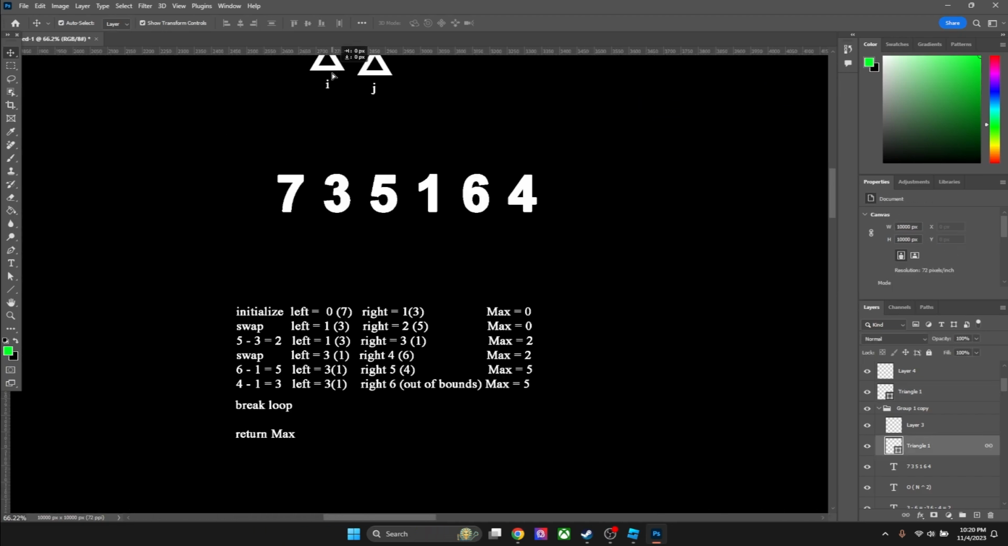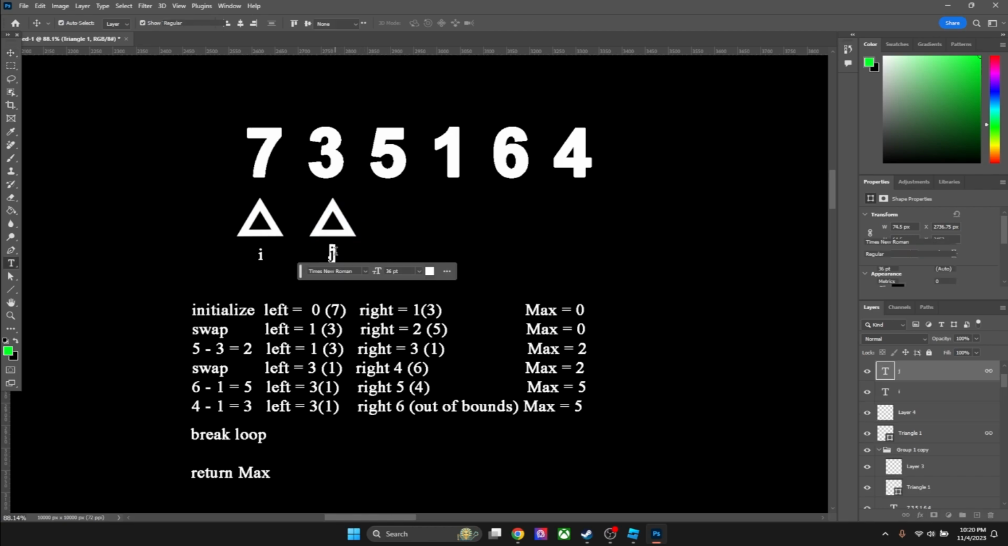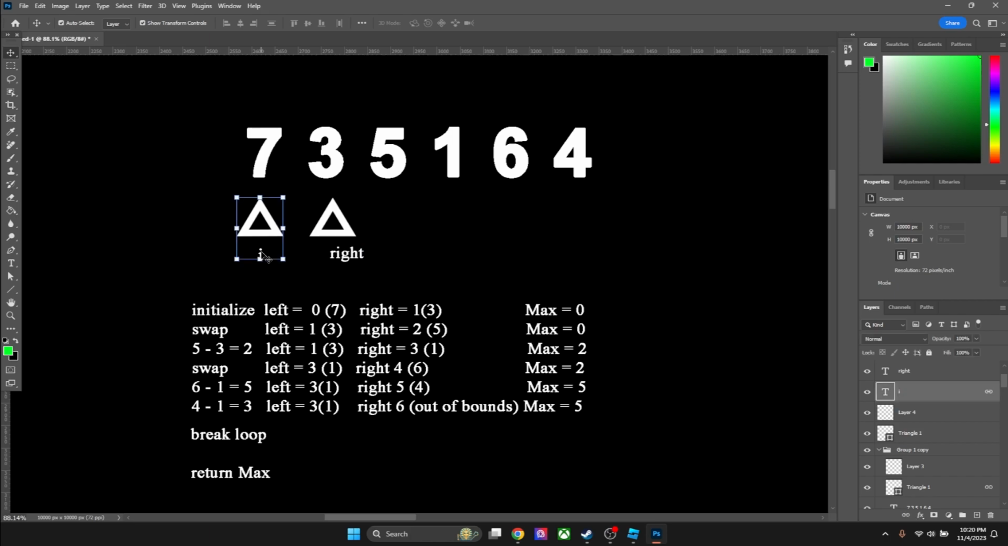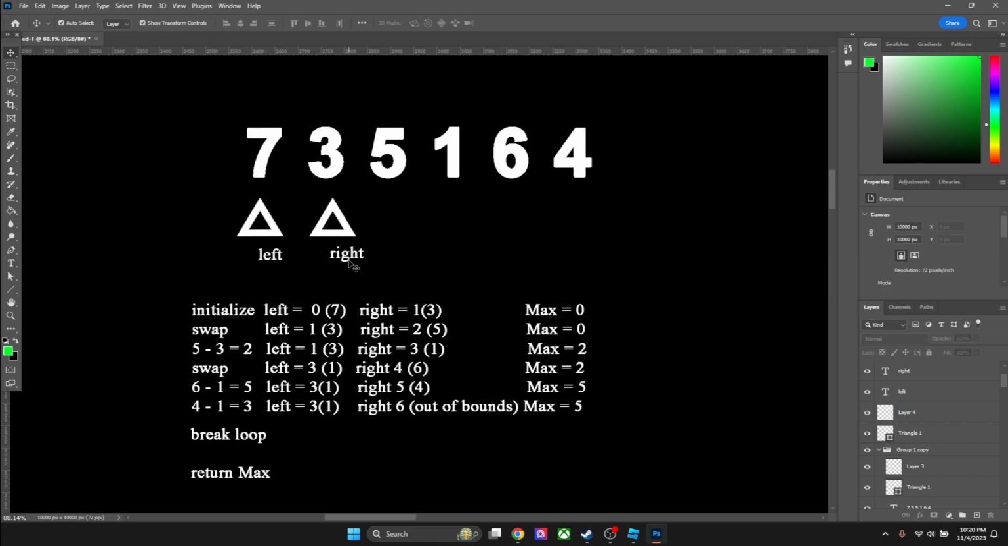So what we do is we initialize our I, which is our left pointer, and our j, which is our right pointer. So I probably should name this left and right. If we put our left pointer at 0, which is a 7, and our right pointer to 1, which is 3, that's how we're going to start this out, and our maximum value is going to be 0.